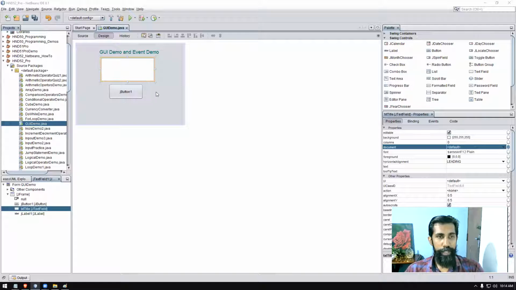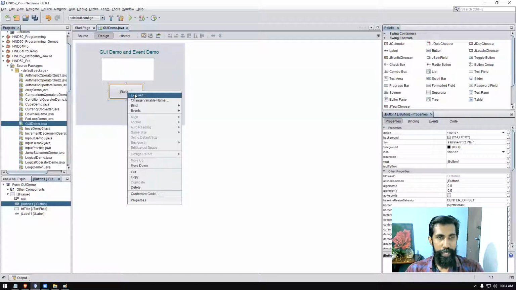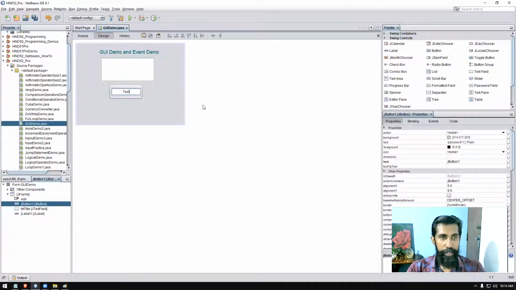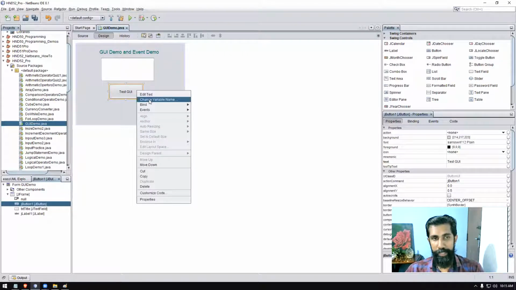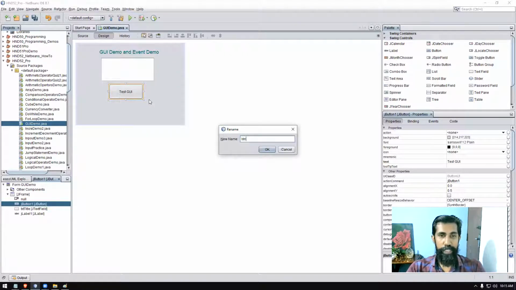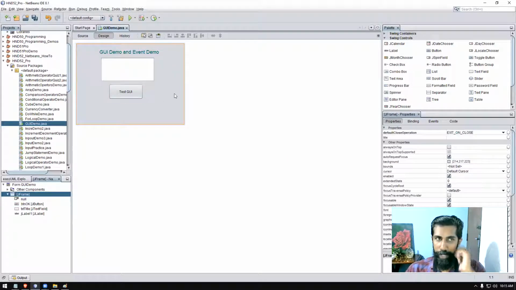Next, I'm going to choose the button, right click, and say edit text. Let's say test GUI. I'm going to just type test GUI. So I just changed the text only. Now I'm going to change the button name also. Right click, change variable name. For buttons, you can use btn. In Visual Basic or Microsoft environments, people use cmd to mean command button. Either way, you can find it. I prefer btn, so I'm going to say okay. That's what I have in my interface, so this interface has been set.